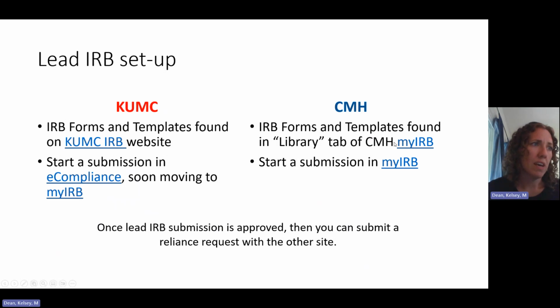For Children's Mercy, all of the IRB forms, templates, consent templates are all saved in the library tab of the MyIRB platform. So you would go to the My IRB, log in with your Children's Mercy credentials, and then navigate to the library tab where you could find all those templates and documents that are helpful. And just like KU, you would start a submission in the Children's Mercy MyIRB platform.